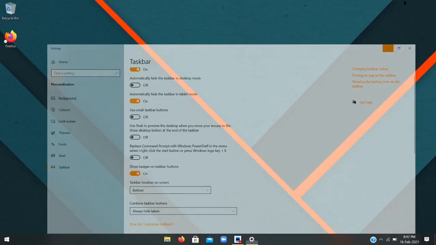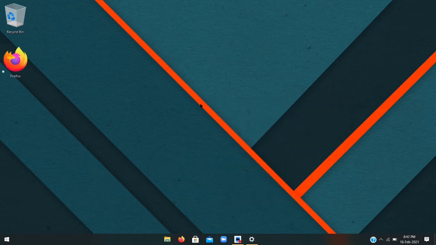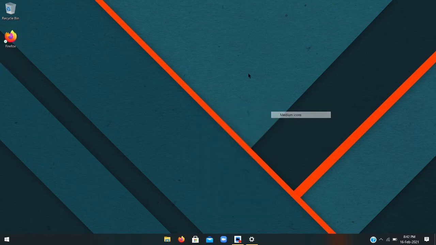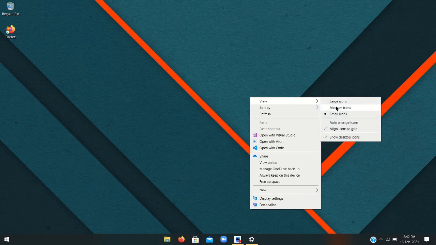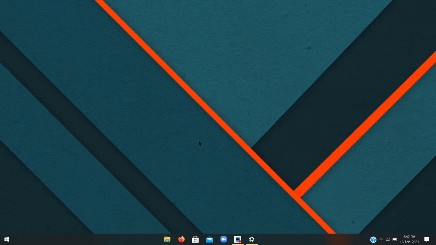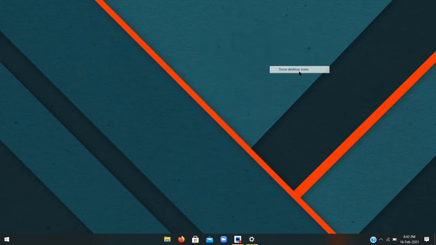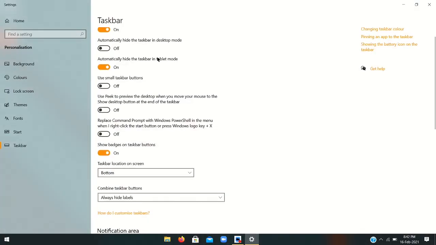And which reminds me of this thing on your desktop. Right click and then you can view, and you can change it from large icons that big to medium icons that big to small icons which are that small. And you can auto arrange icons, align them to a grid, and you can hide them, which makes your desktop look even better. But I like one or two icons on my desktop, so I want to keep those.